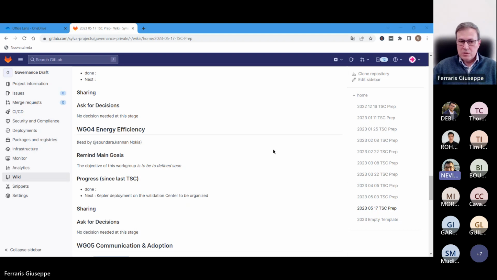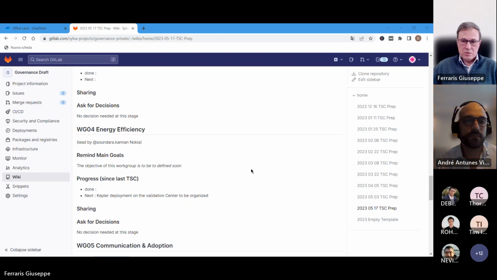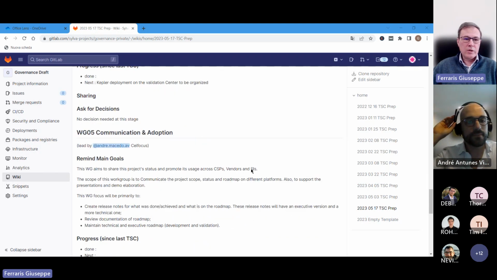What Sandara shared with us is that the next step is the implementation of a tool, Kepler, which is an open source tool from Red Hat, which allows us to have CNF energy measurement. Okay, thank you. Any question on this? No, then I leave the floor to André on working group 5.